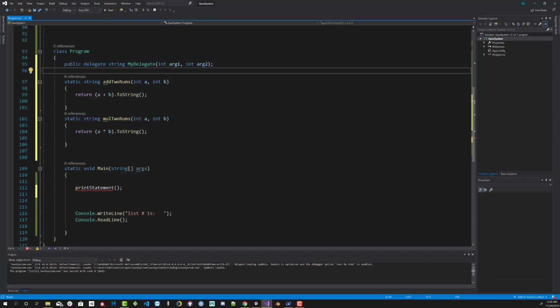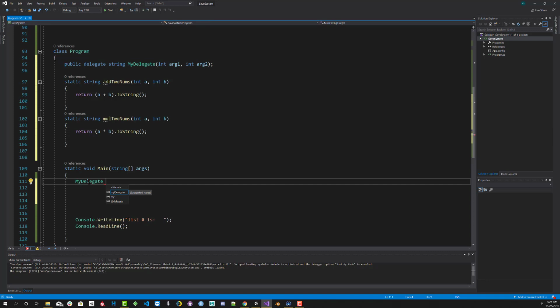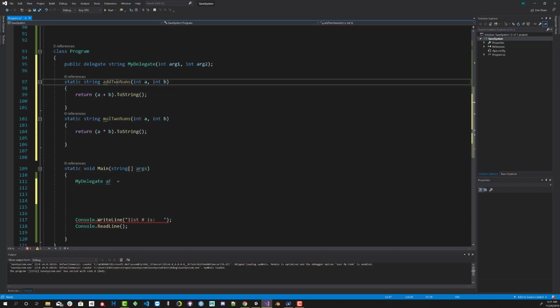Well, remember we called our delegate here my delegate. So we start off by just simply writing my delegate. Oops, not that guy. This one. And I'm going to assign it a name. So say my delegate, I'm going to name this AF for addition function. And I'm going to make that equal to add two numbers. Now, anytime I use AF, it's going to utilize what this function does, which adds two numbers. So let's take a look at that.